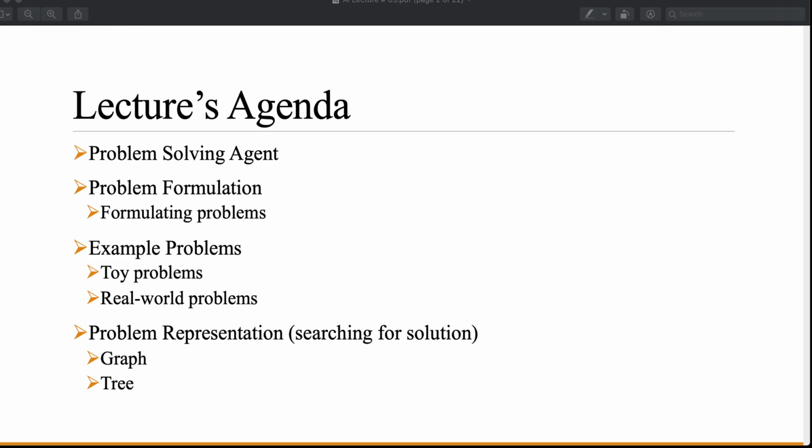So there are two methods to represent a problem, a scenario, an environment, or you can say different possibilities based on the action, different states of an environment or a problem. So we will see a graph representation of the problem and then tree representation.